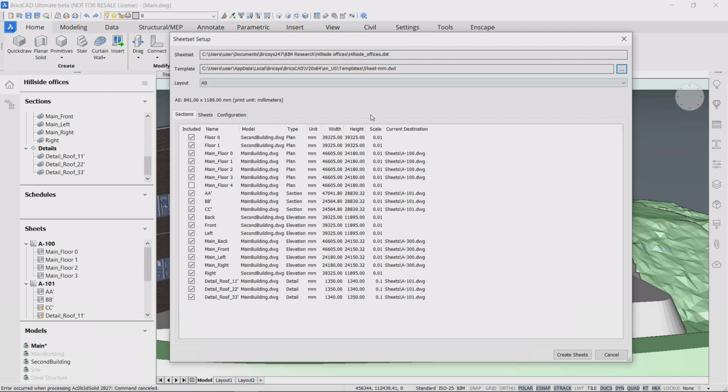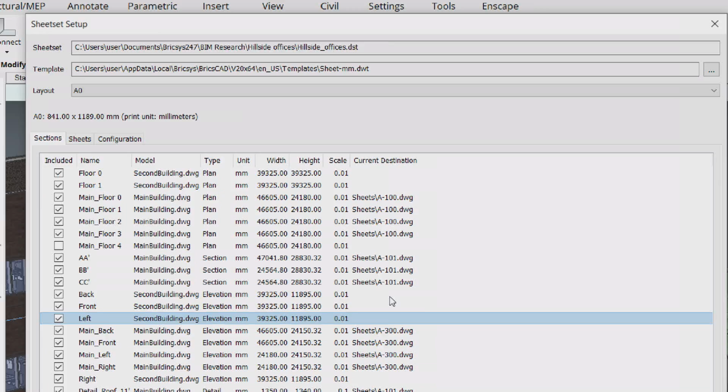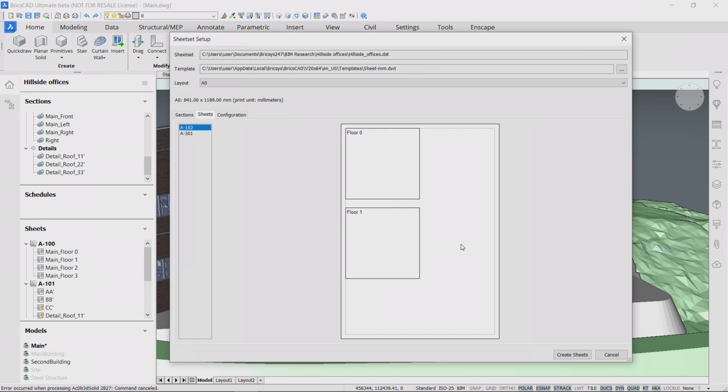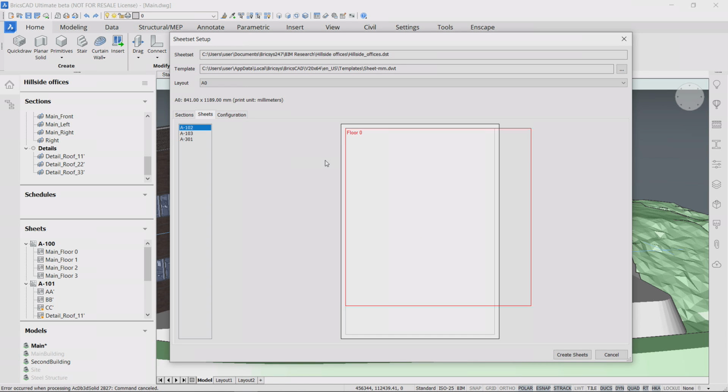And you now see that there are some files which don't have the current destination in place just yet. So if we now go to Sheets, you can find that there are 2 sheets being generated, and that it nicely fits onto those sheets. But if you would still like to change the scale, you can do so in this project, in the sheet setup. So if we change the scale and go back to the sheets, then we see the little rectangle turns red, because it doesn't fit the sheet anymore.